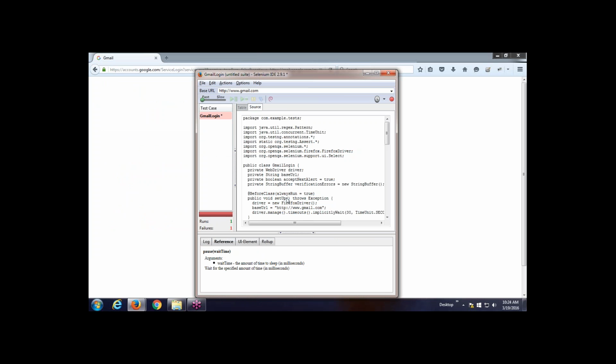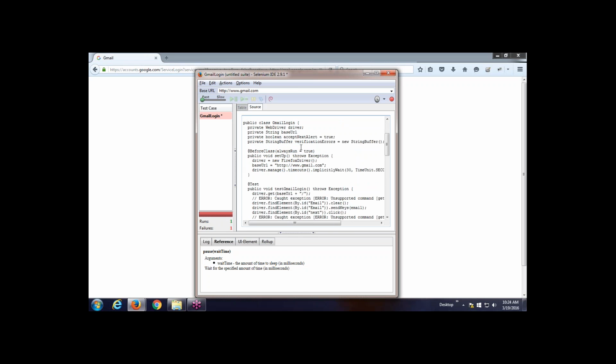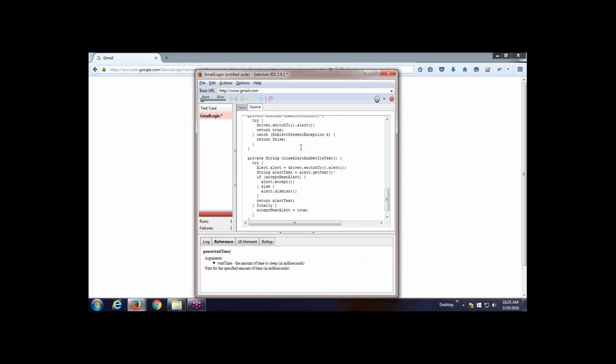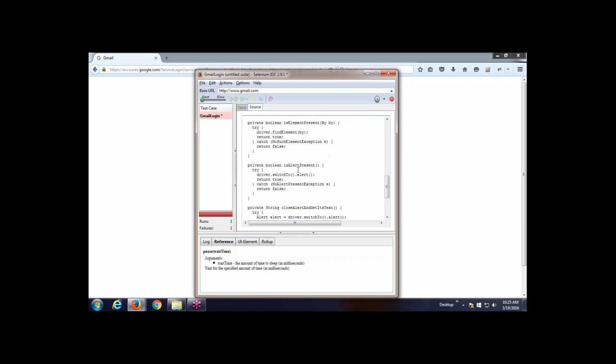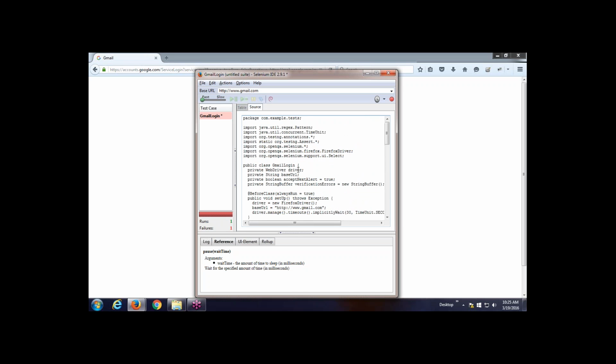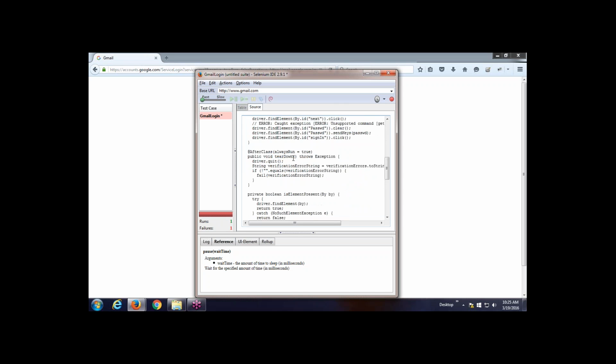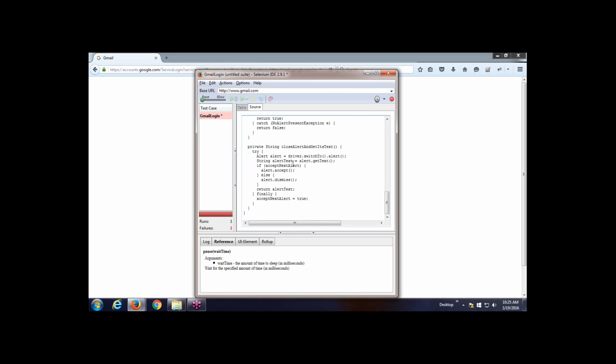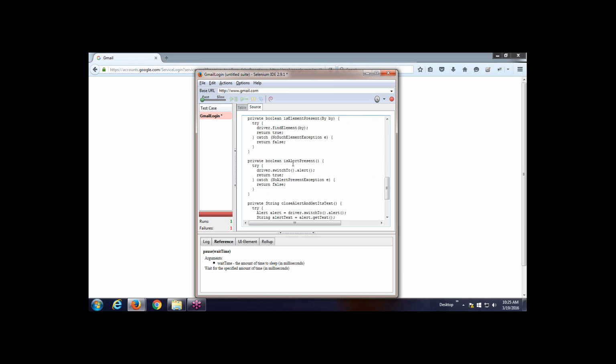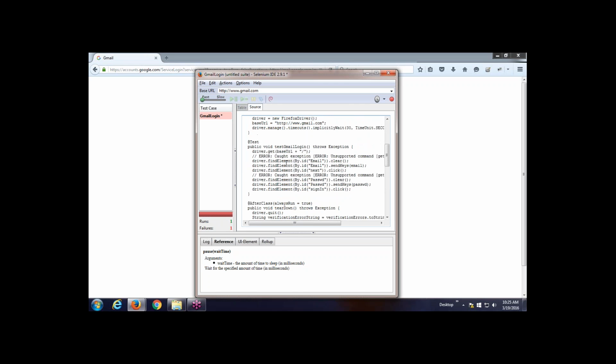After selecting it, you can see your entire Gmail login test case has been changed to the Java programming language. There is no need to write anything on your own. Everything will be converted into a normal Java application, a normal Java program. The only thing is that there are some points the IDE will not convert.